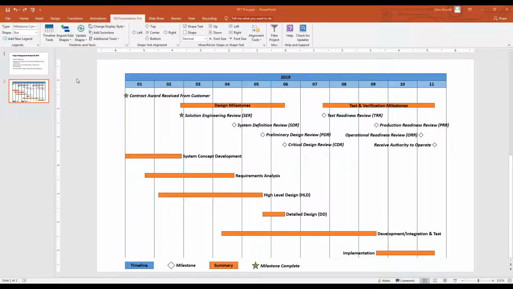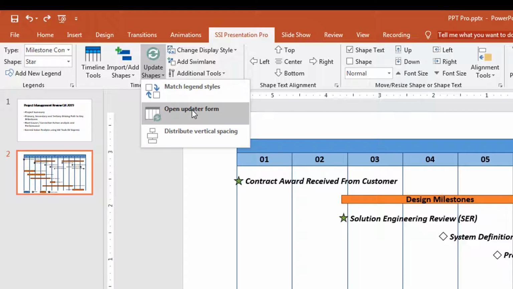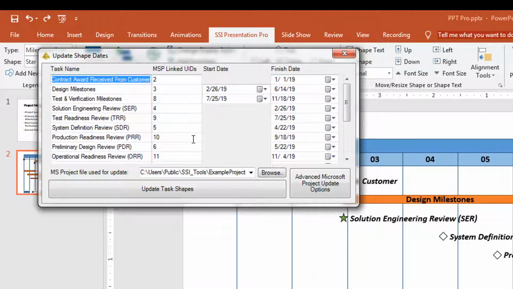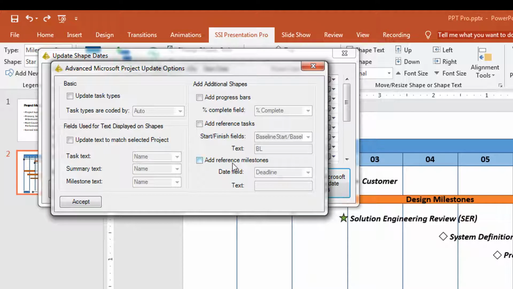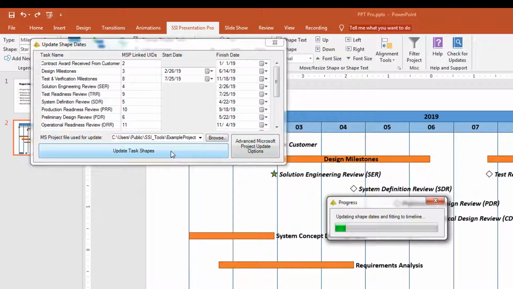Now I'll add reference shapes to milestones showing the date of their deadline. To do this, I'll need to expand the selections below Update Shapes and select Open Updater Form. Then I select Advanced Microsoft Project Update Options. Then I'll add reference dates for milestones showing the deadline date field. While I'm at it, I'll add baseline dates to tasks and summaries. And I'll show progress bars as well. Click Accept. Then click Update Task Shapes.